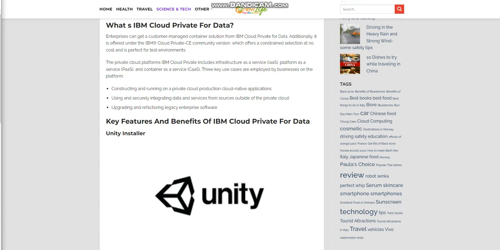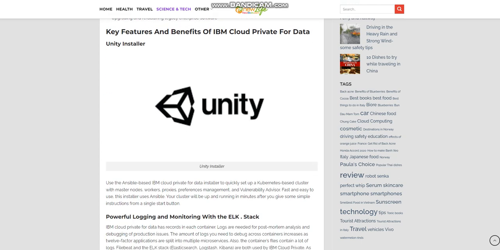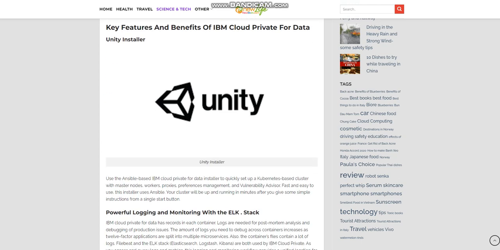Key features and benefits of IBM Cloud Private for Data. Unity Installer. Use the Ansible-based IBM Cloud Private for Data installer to quickly set up a Kubernetes-based cluster with master nodes, workers, proxies, preferences management, and vulnerability advisor. Fast and easy to use, this installer uses Ansible. Your cluster will be up and running in minutes after you give some simple instructions from a single start button.